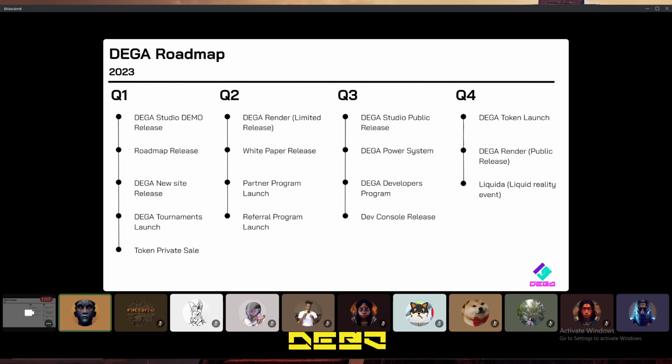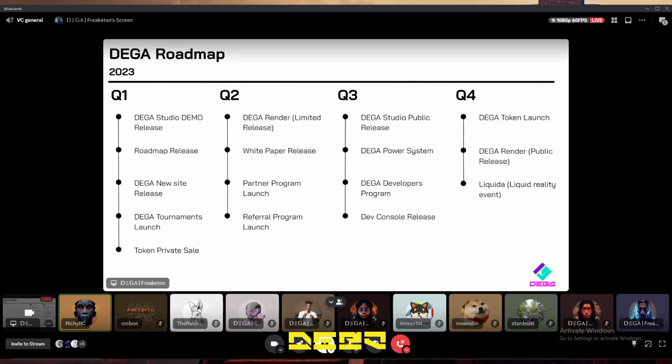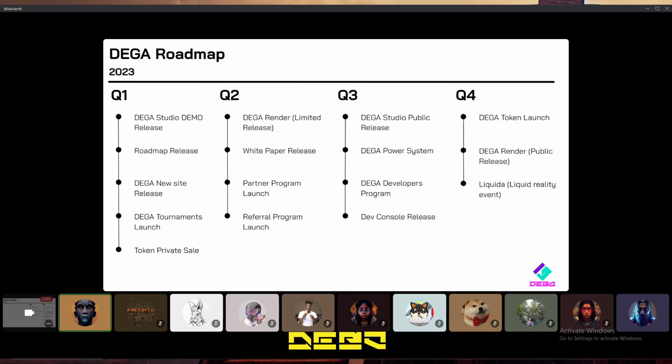So right now, we are working on the DEGA Studio demo release, and well, it was already released actually, as we said before, and has been tested with interested parties. And the roadmap, which is what we are doing today. Actually, we're releasing the roadmap. We have also been working on a new website for DEGA, and that's going to be coming this quarter as well. And the DEGA tournament launch, which is basically what we have been working on. We already launched it, right? We have been improving it, and this Friday is going to be amazing.